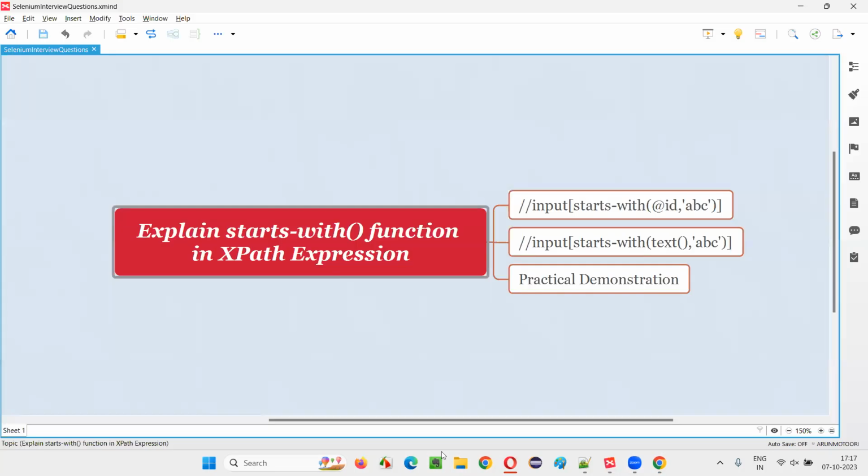So like this, guys. I hope you understood how to use the starts-with function in XPath expressions to locate elements with the help of the starting constant text of the attribute value, or the text between the starting and ending tags of the element. With a practical demonstration, I have answered this question for you.